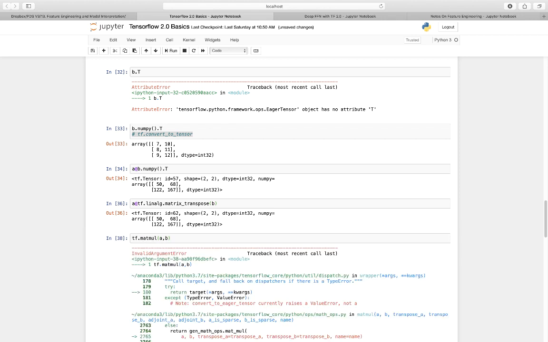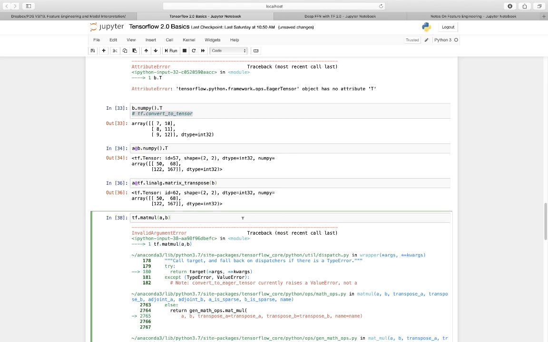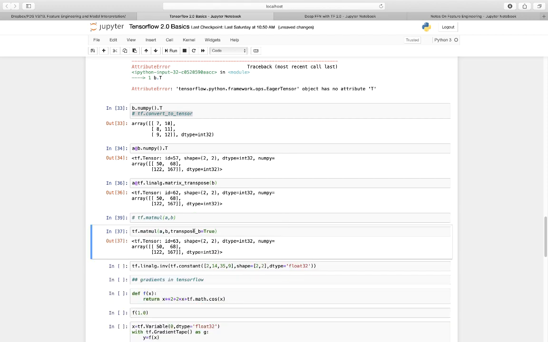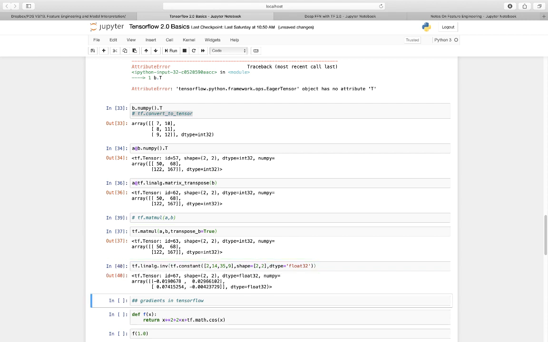So without having to change B explicitly, I can use the option transpose_b equal to true, and I will get the result. You can calculate the inverses also. Just pass the matrix and write tf.linalg.inv, and you get the inverse. Although, just for completeness' sake, I told you that you can do different kinds of linear algebra operations, I don't think you will really need to do this per se in the course itself.